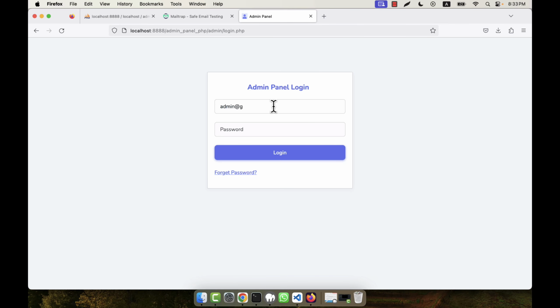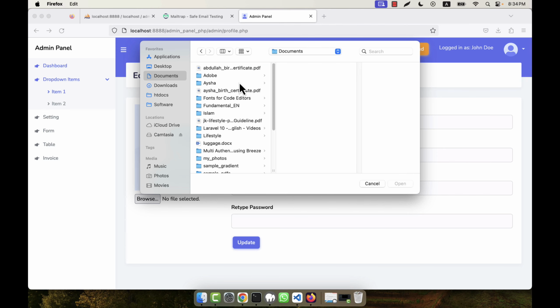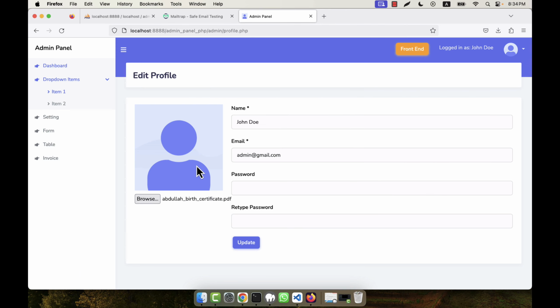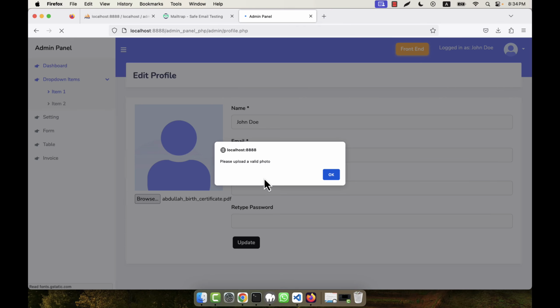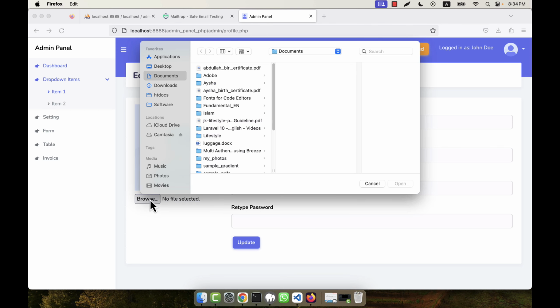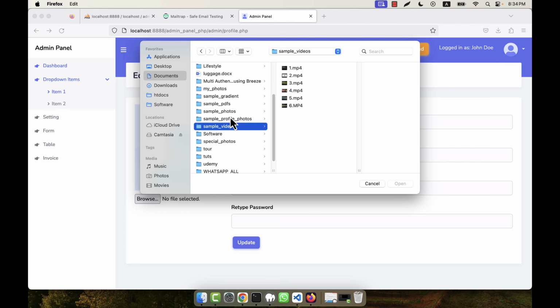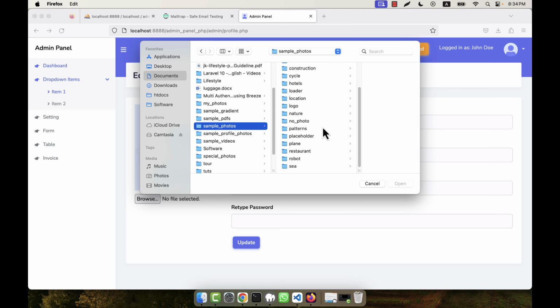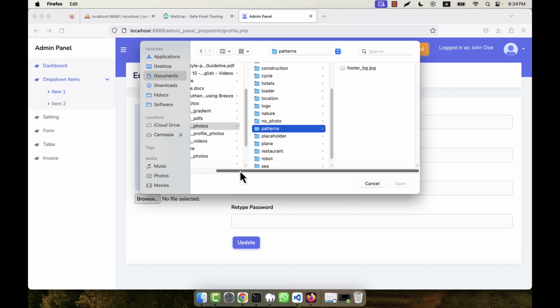Now I want to change the photo. If no photo, you see there is no problem, but now if I give any photo, that means I want to give a PDF file to upload. Update, please upload a valid photo. That means you tried a PDF, but PDF is not allowed, so I must give a valid photo. So here I am going to take some sample photos and upload some photos.